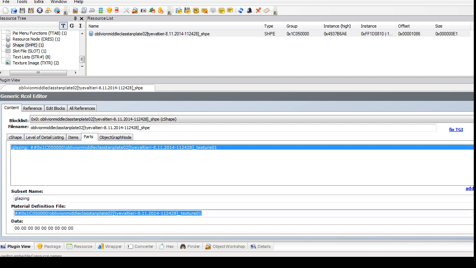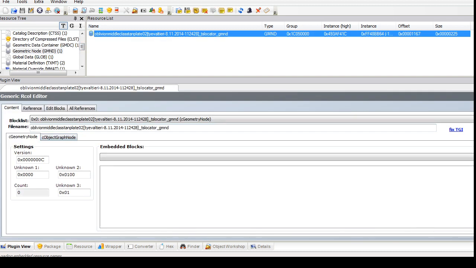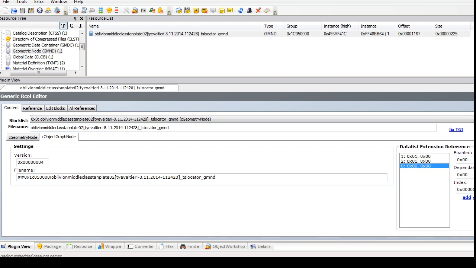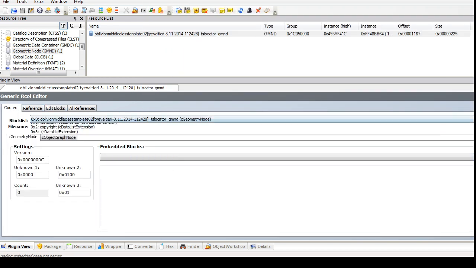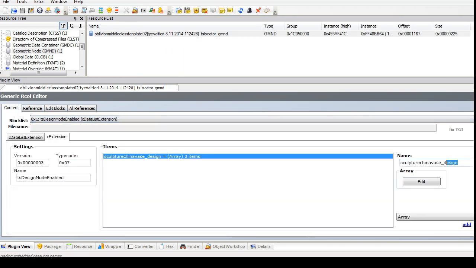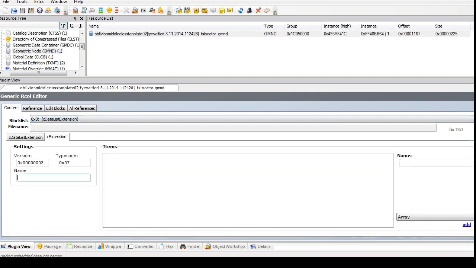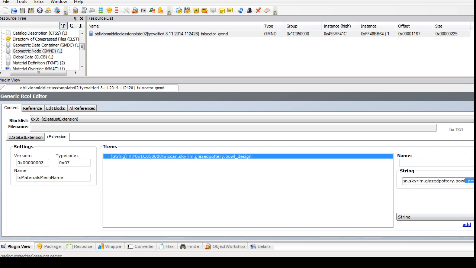Glazing. A, V. Add a block. Data list extension. TS design mode enabled here. Glazing, TS materials, mesh name, string, glazing.